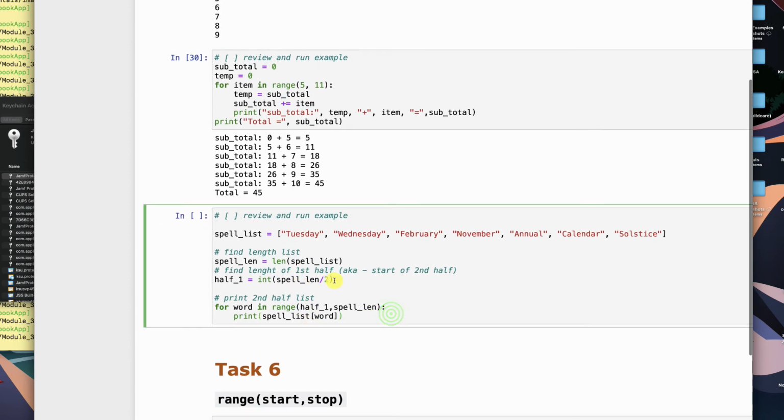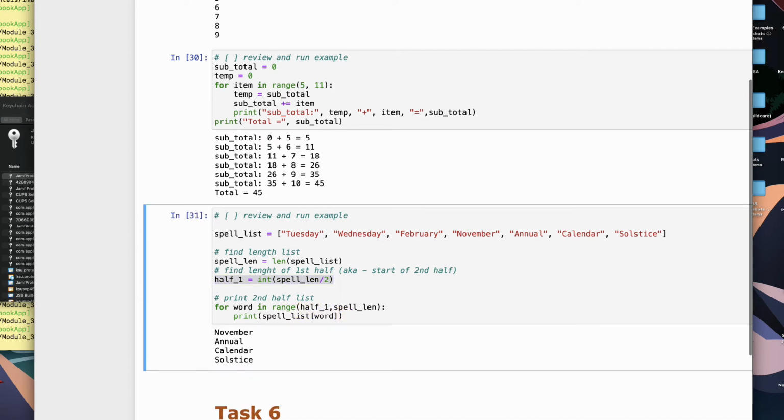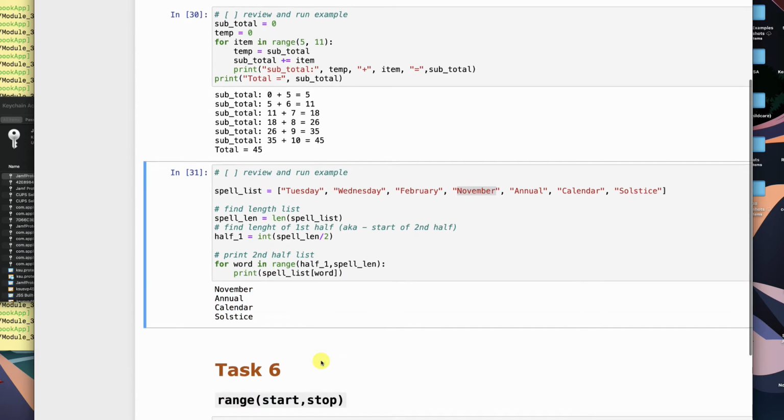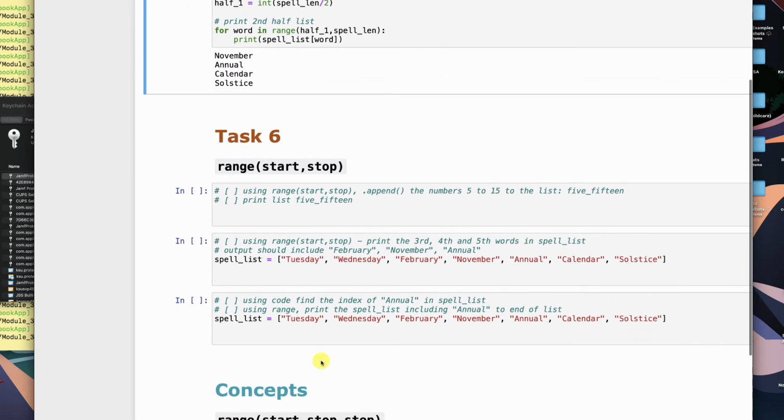And down here, we can use the same kind of thing to print the last half. So in here we actually started, so look, range half 1. So we told it to start at index 3. Index 3 is 0, 1, 2, 3. So it started on November and printed the rest, the second half of this list. So that worked out well. And I think you're probably ready for these guys.